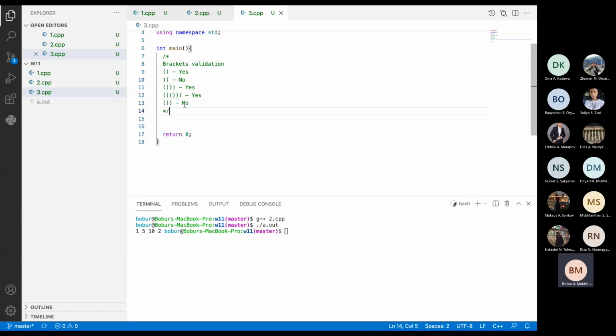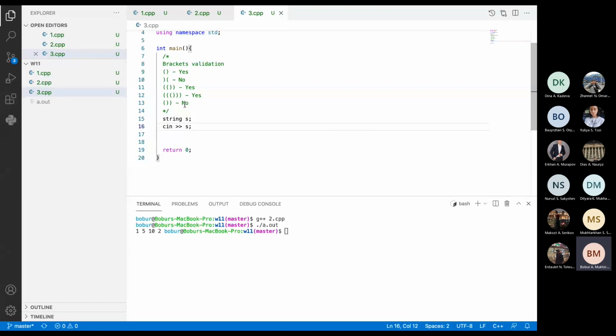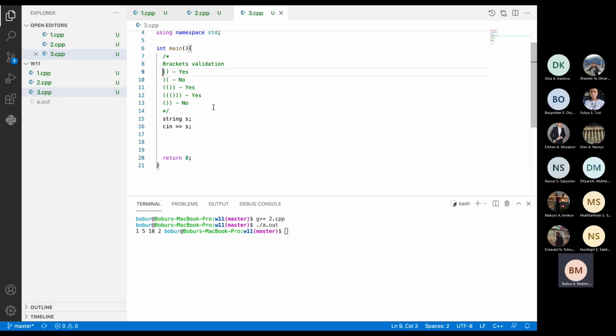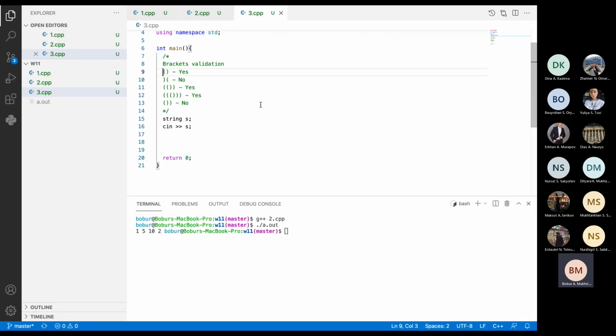So we want to just start solving it. We have one string, so let's get this string, and after that we have to identify how we can solve this problem. We can solve it using different versions. We have many versions of the solutions. We have 13 students here, so there might be different solutions.